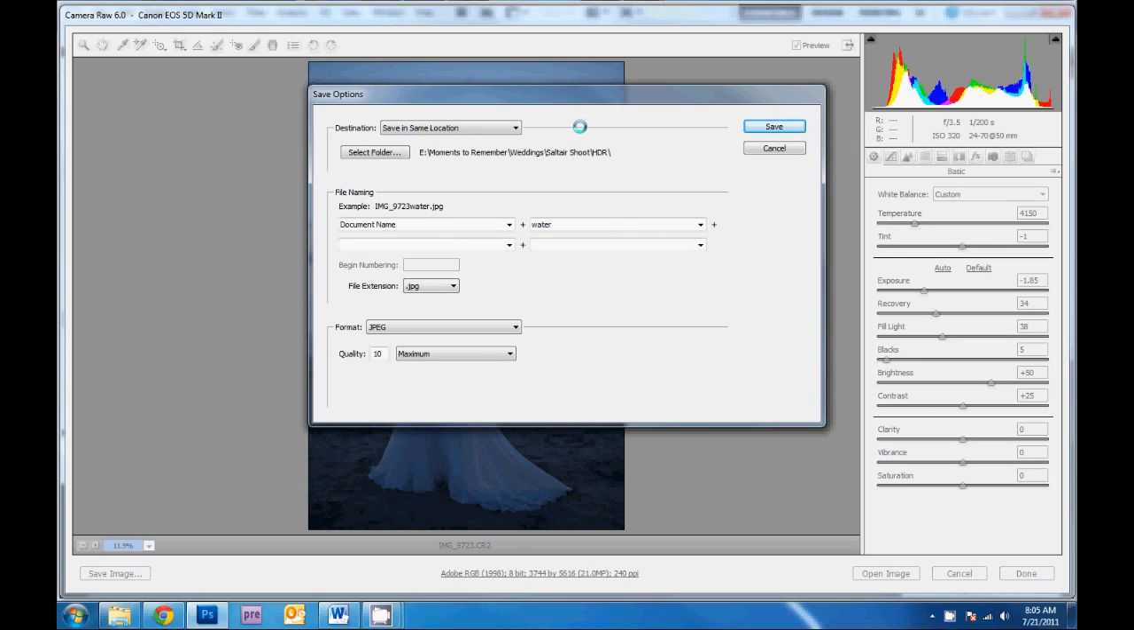And we're going to add an extension on the image name so we can differentiate between our different exposures, and we'll call this one Sky. Then make sure you're saving the file as a JPEG and use the highest quality, and then click Save.